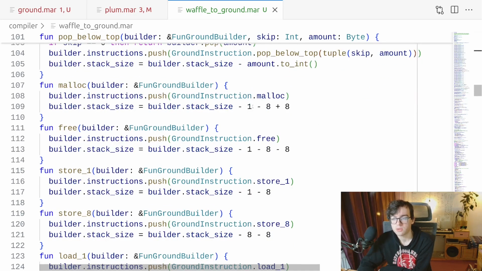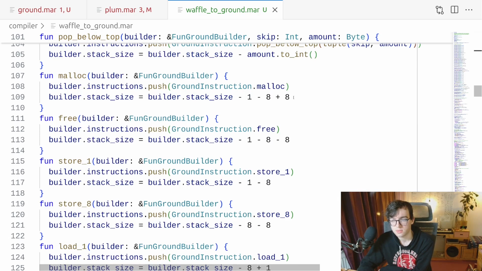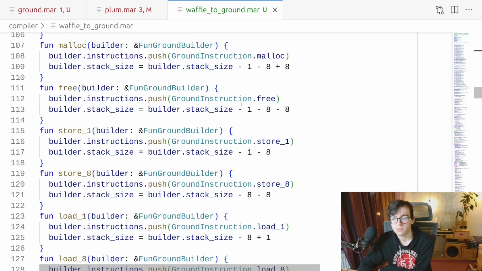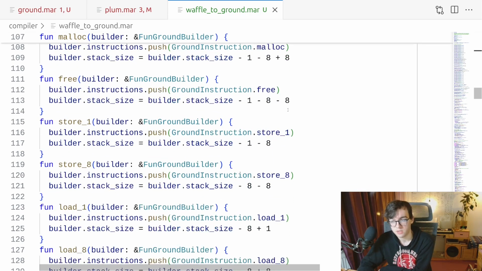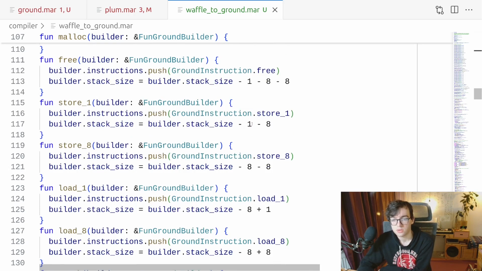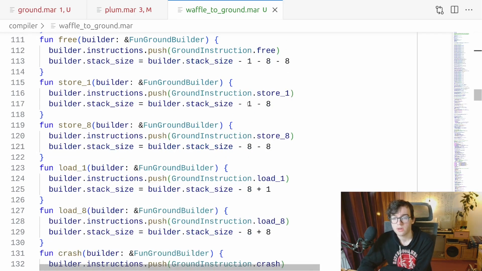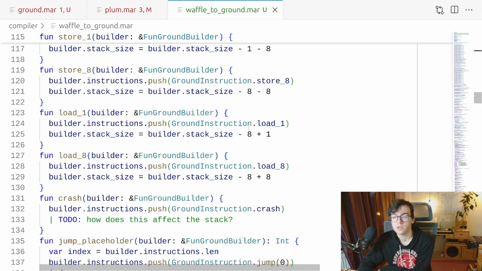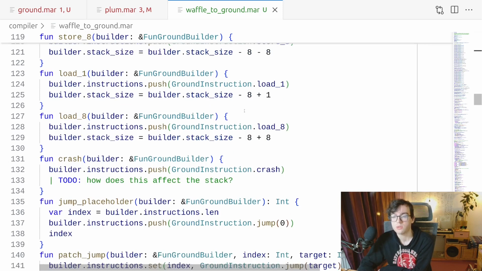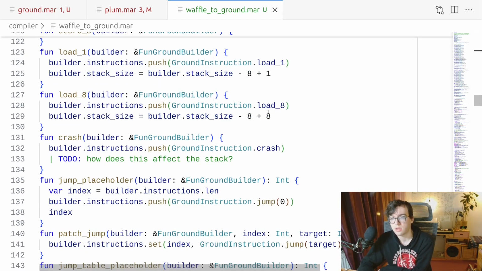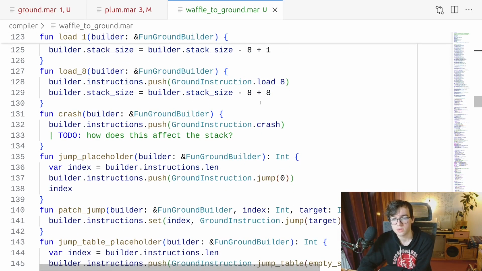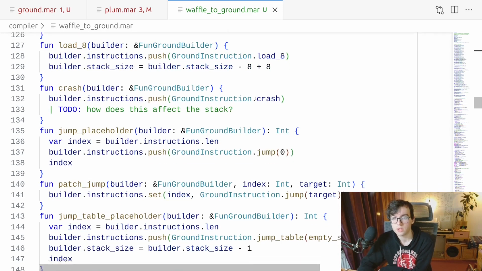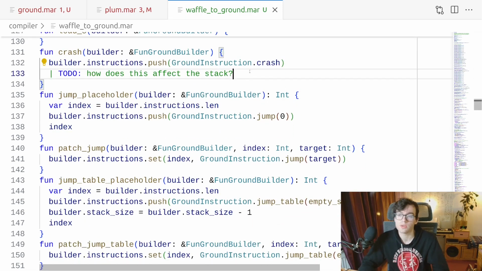The malloc consumes alignment and size, pushes an address. Free takes alignment, size, and address. Store takes the value and the address. Store 8 takes value and address. Load takes the address, pushes the value. Load 8 takes the address, pushes the value. Crash. Gotta figure that out.